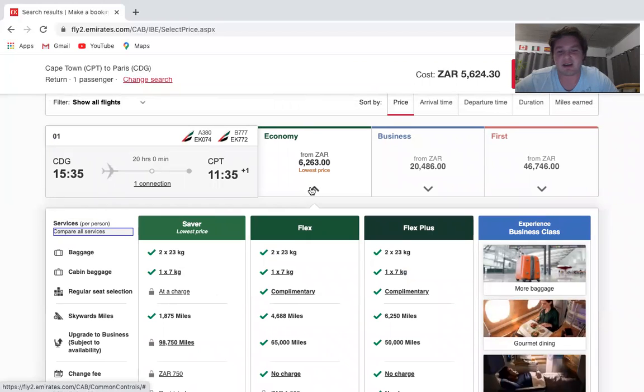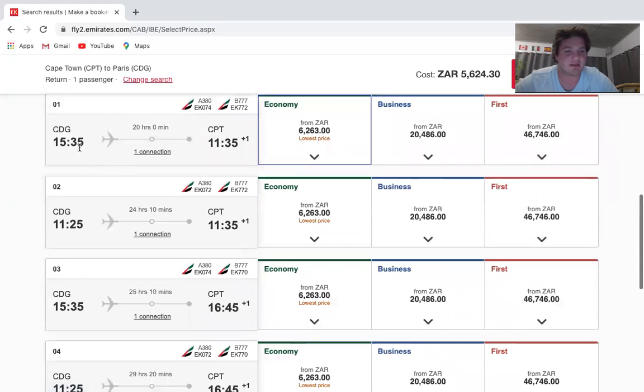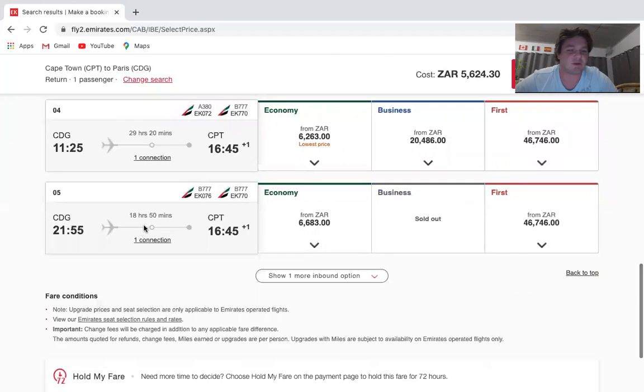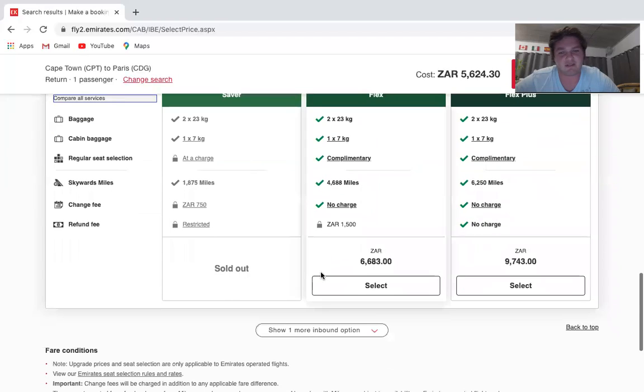Yeah, but you see now I won't choose this one because the time is in the afternoon and then you don't have a day at all. But if you choose that one, I still have that day in Paris. I don't have to be up that early or anything. I can still go out for lunch even, so I would just then pay that 400 Rand extra.